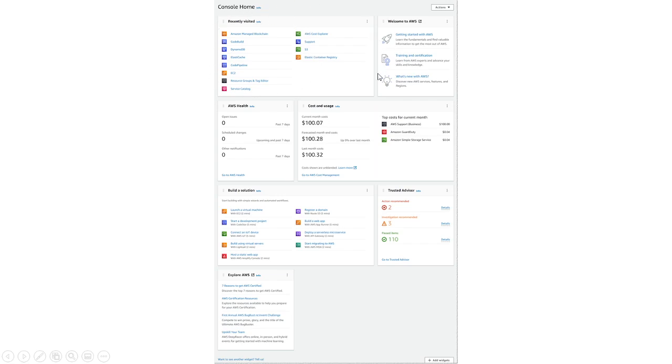So these are the recently visited services. Okay, it shows this section. This is the Welcome to AWS part, where it shows the welcome links. You can see AWS Health over here. It shows the health of scheduled changes and other notifications. This is cost and usage, so you will be able to see all the cost and usage over here, including the top cost of the current month.